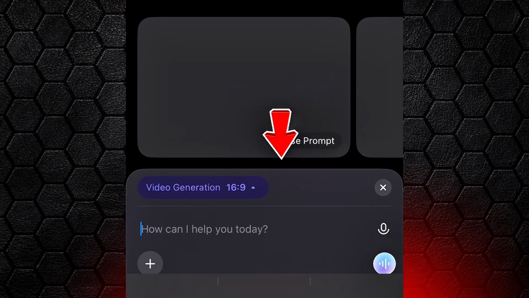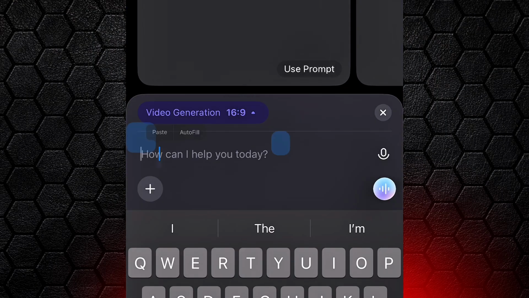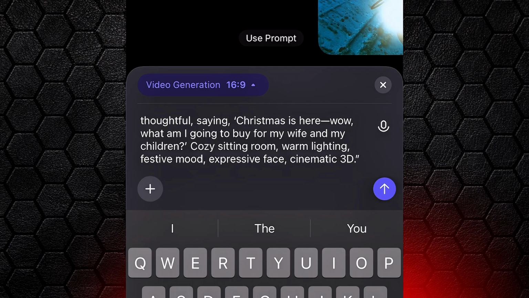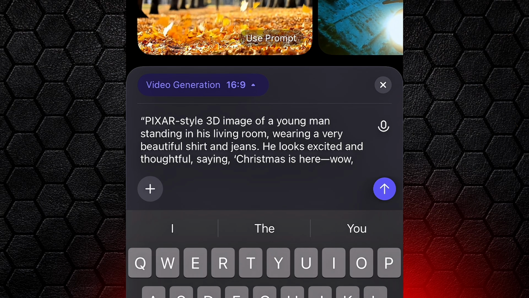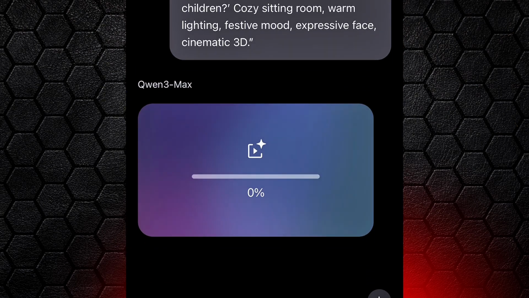Click on this video generation, then you go ahead and paste your prompt here. After pasting your prompt, you're going to allow it to load for some time. This normally takes like 2 to 3 minutes in some cases, so we'll just give it time to load.